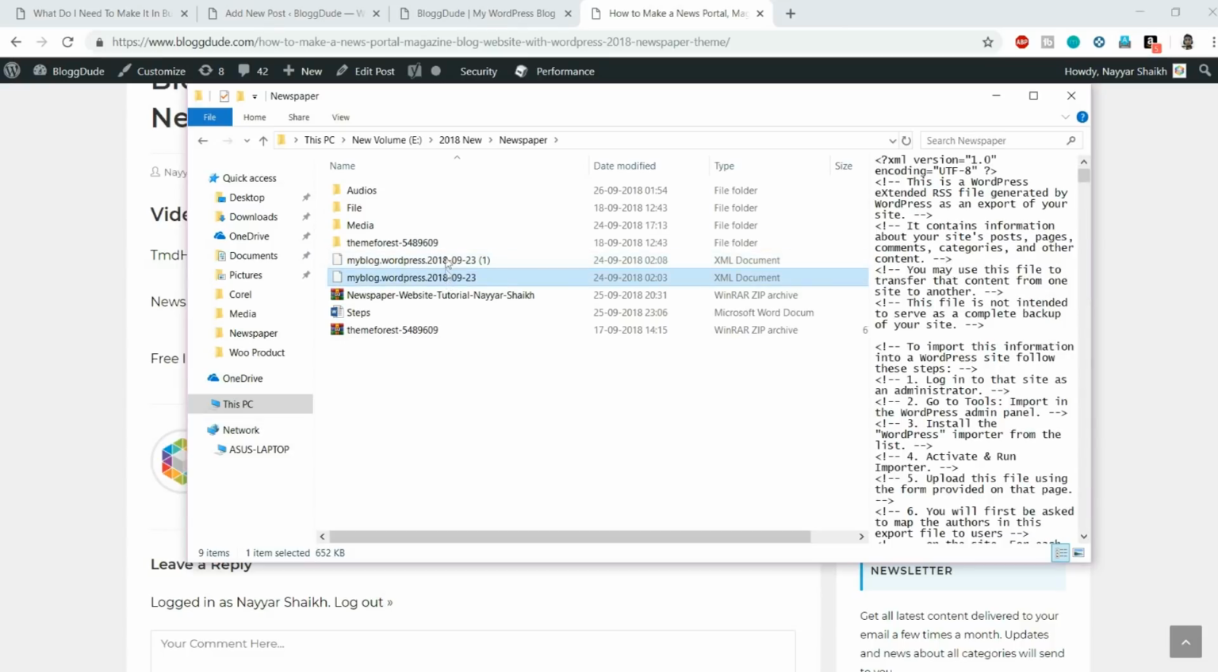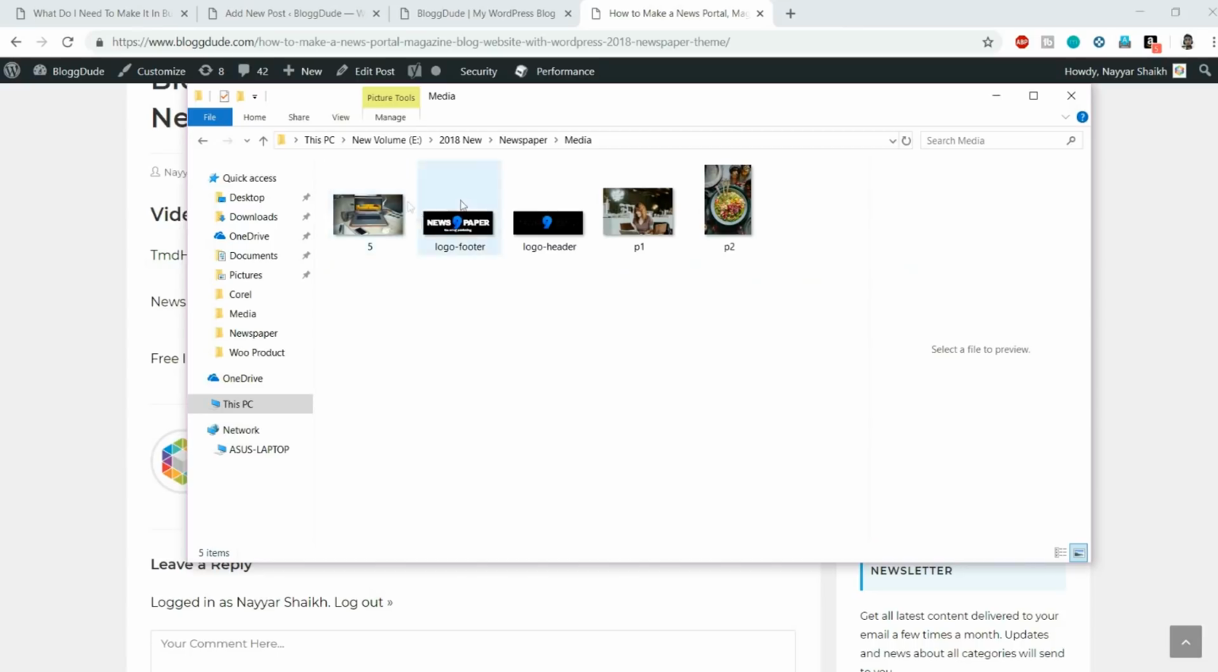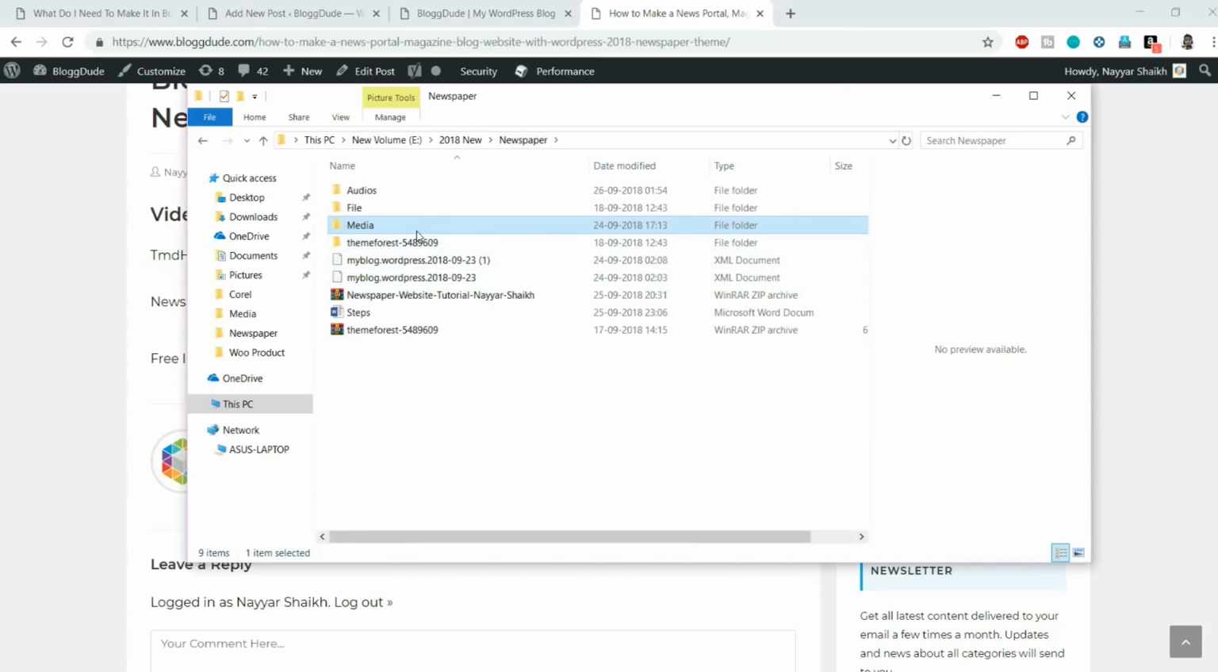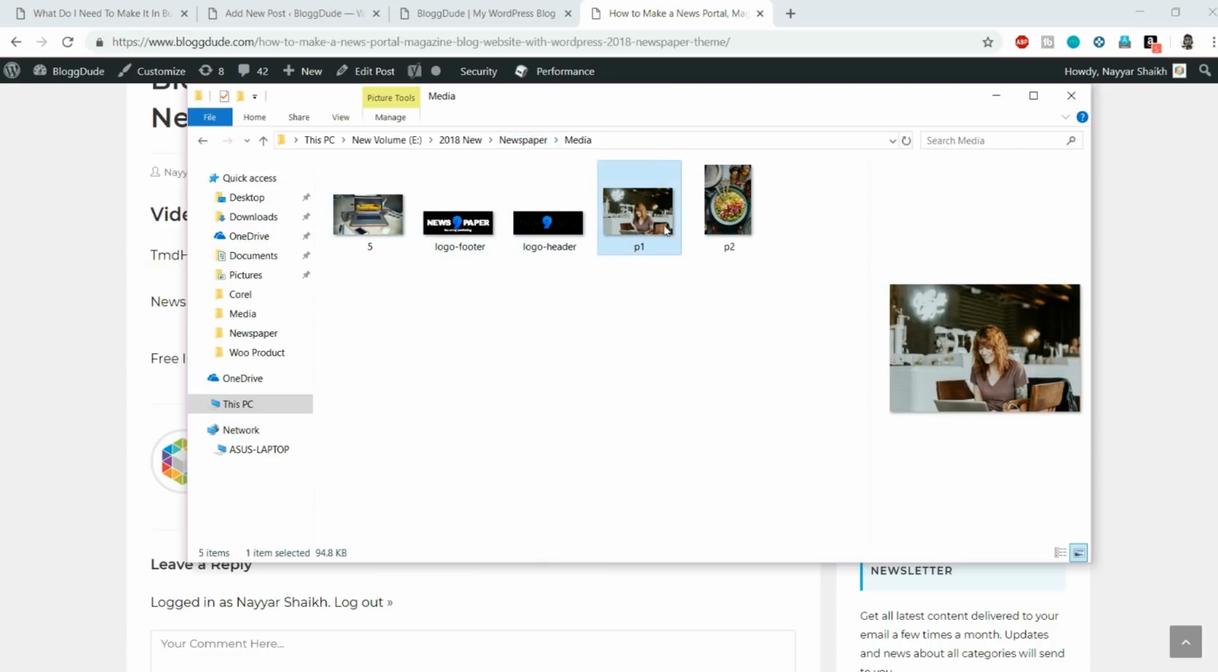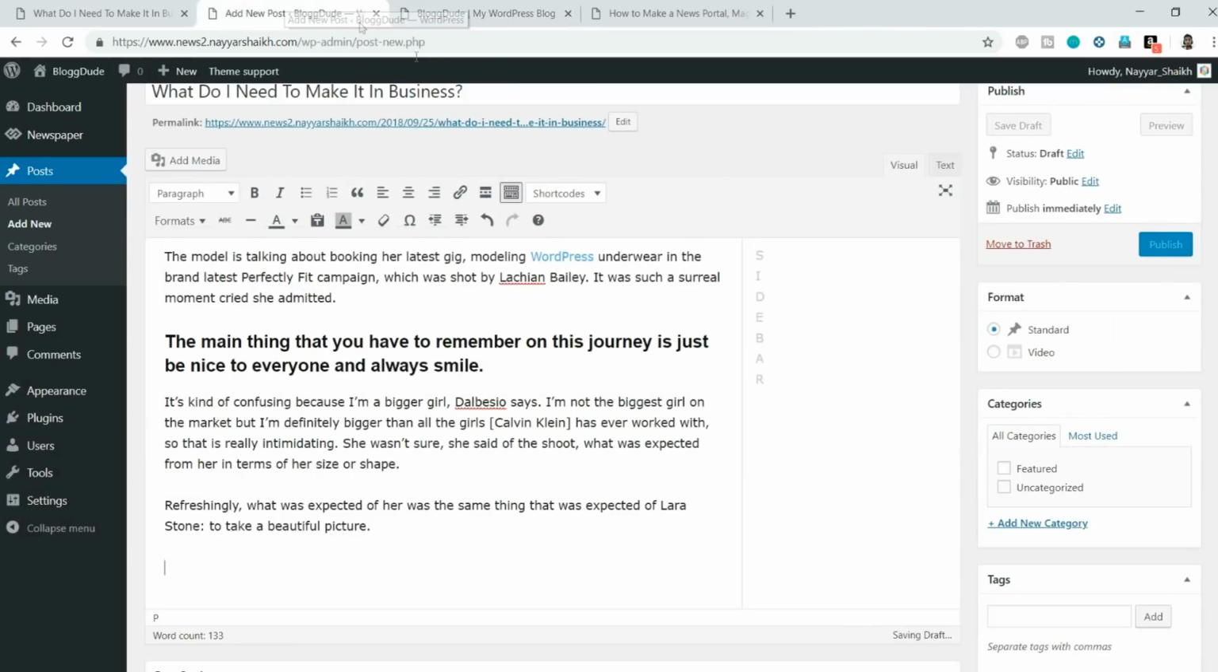Now we have to import these files. I'll show you later on in this video how you can do that. But in the media, you have a few images. Now there are more images. When we upload one of these files, you'll see there are many more images that will show up on our website when we import those files. But for now, I want to import this image. Okay, so let's see how we can do that.